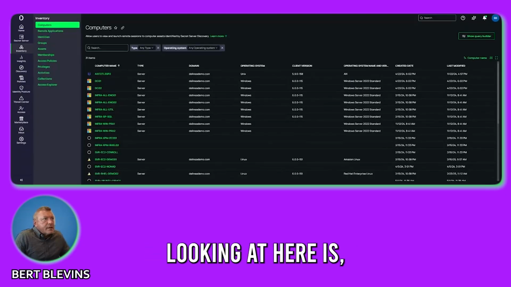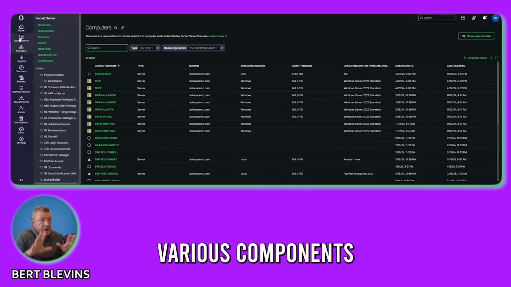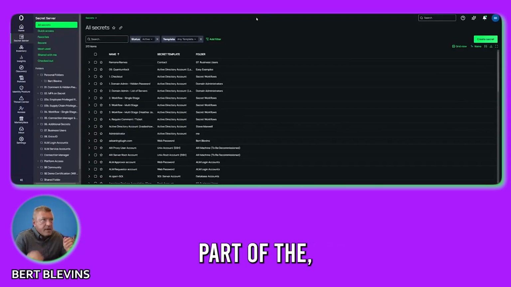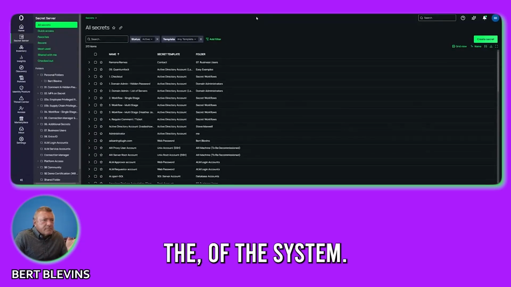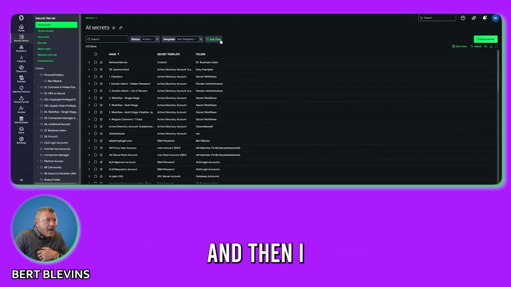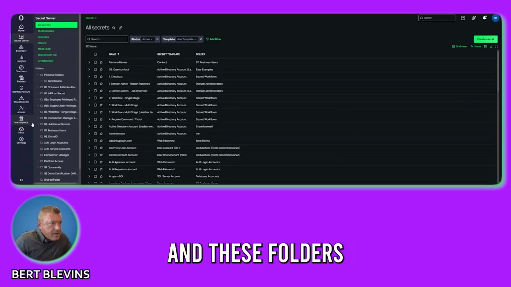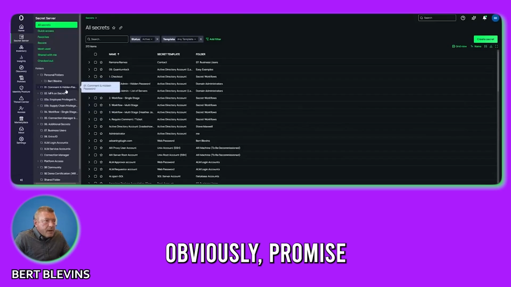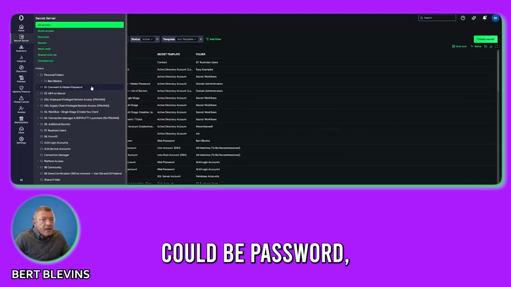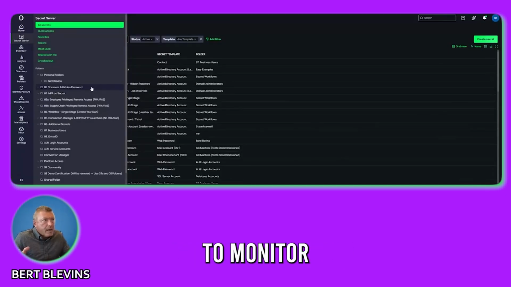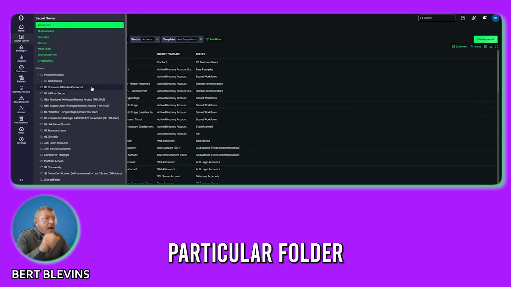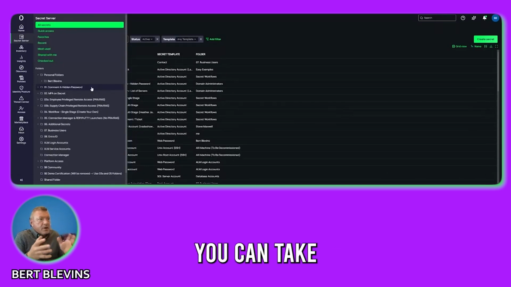All right. What we're looking at here is I'm going to hit upon various components of a PAM system. We're in the vault part of the system. Basically I'm looking at credentials, storing them in the system, and organizing them in folders on the left-hand side. These folders give us the capability to set permissions and maybe policies around them. Those policies could be password rotation or compliance. Those could be: are we going to monitor the sessions? Are we going to do certain activities or tasks associated with this particular folder for all the secrets in that folder?